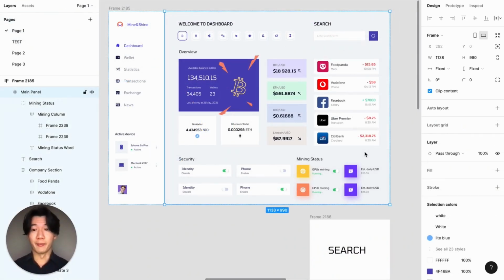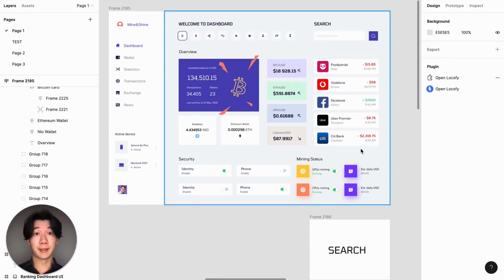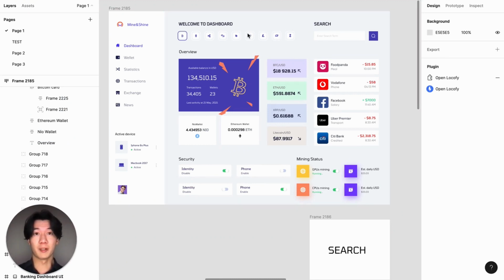Even though we have made all of the elements within our design responsive, the entire design is not responsive yet. We now need to structure the overall layers for the main panel in order to make this whole section, which you see over here, responsive. Next, for the top section, we might want the Welcome to Dashboard portion to be responsive and the search portion to be fixed when we're resizing the design. Let me show you how you can do this.